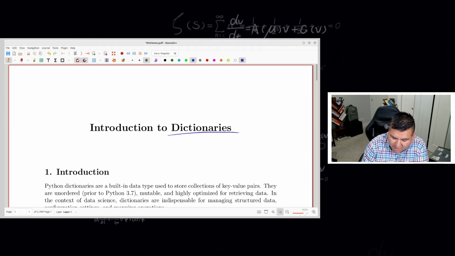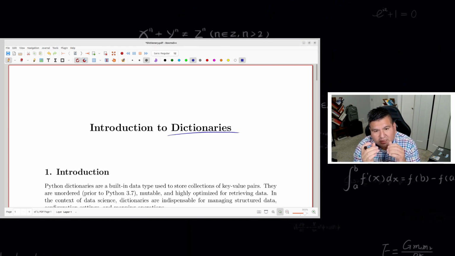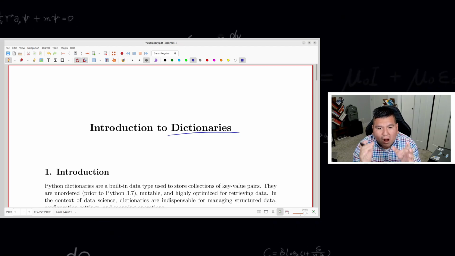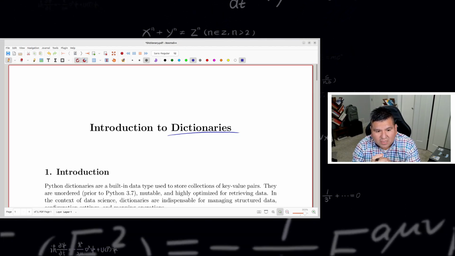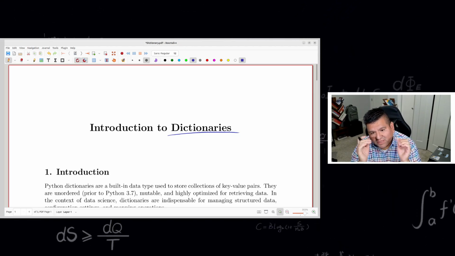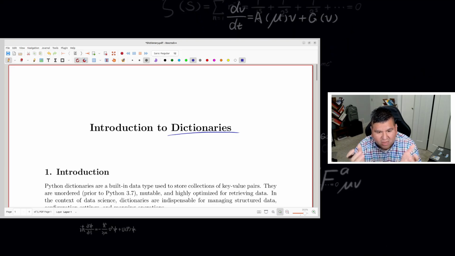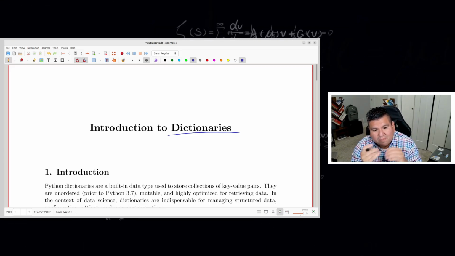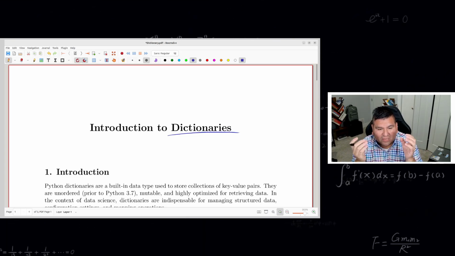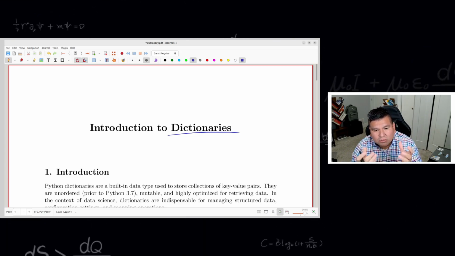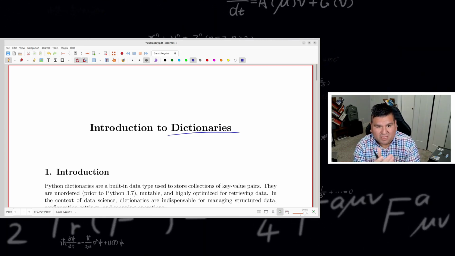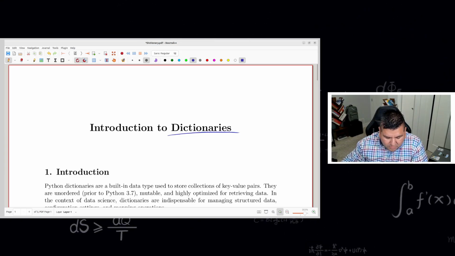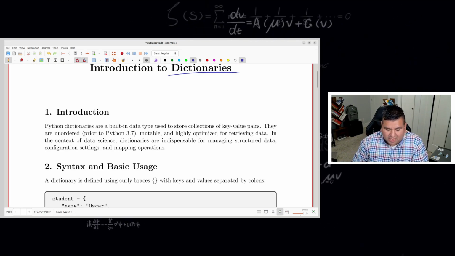Introduction to dictionaries. Dictionaries are one of those concepts that, if you are part of the data science, machine learning, and AI community, you need to be aware of. In plain English, a dictionary is just a data structure that allows you to store information in it. So let's start with the introduction.